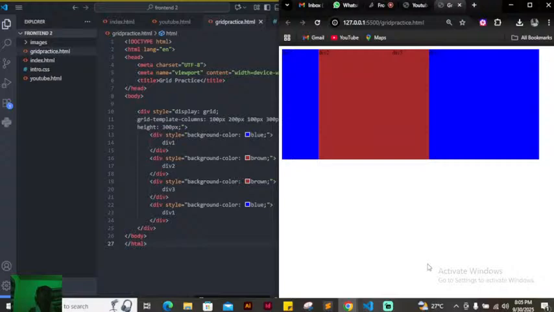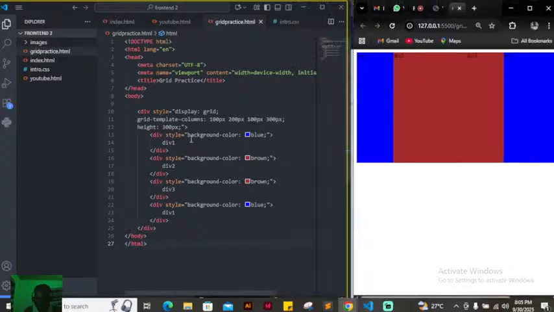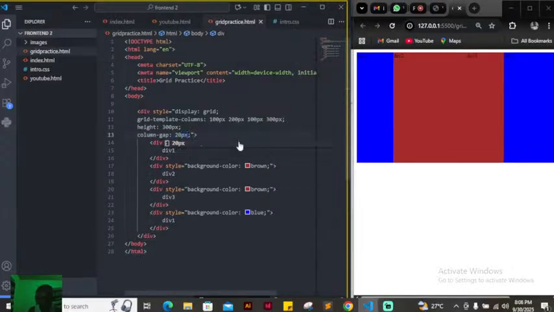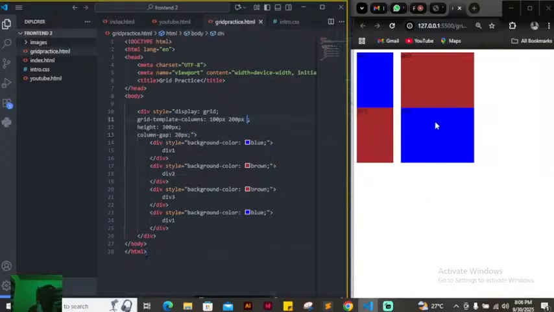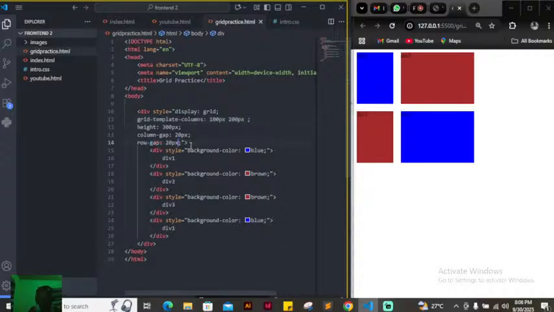Are we okay? Then how do I have a space in between these two containers? The property is called column-gap, 20 pixels. You can see that there will be a column gap in between them. Are you seeing it? So the space in between them is actually 20 pixels. Now I'm having a column gap, but I'm not having a row gap. So how do I pass a row gap, a space at the horizontal?